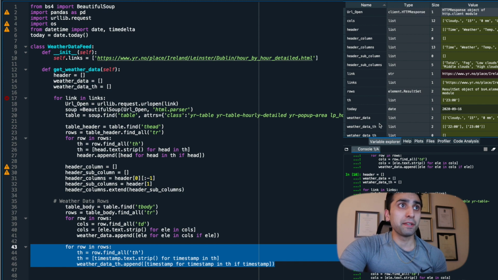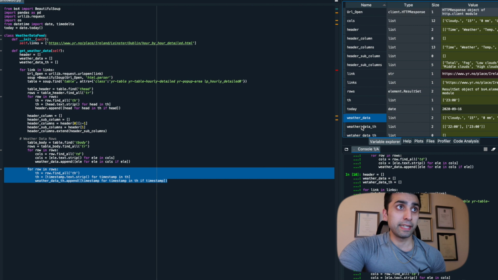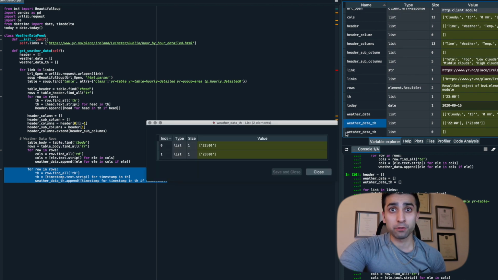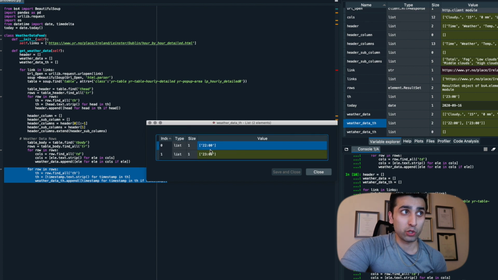Once I do that, because I'm importing the same information onto weather_data_th, if I go back to the variable and look into that, as you can see, two of my times are extracted, which are my 10 and 11. These are the 2 hours that I'm extracting the data for. These are the headings, which are my time headings.